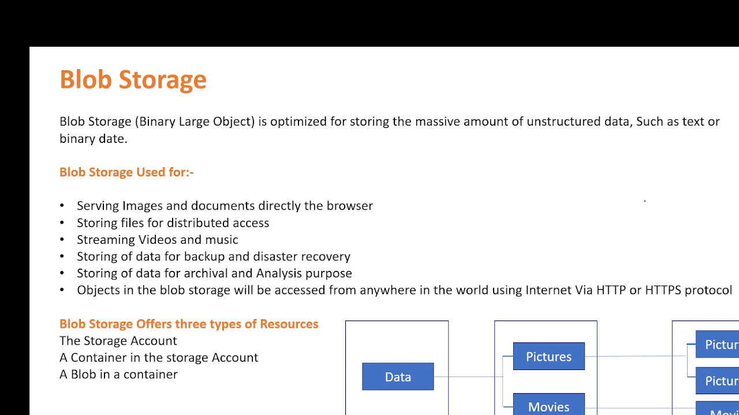So the remaining things I already told. Blob storage means binary large object. It is used to serve images, store files, distributed access, and stream videos. You might have seen why blob storage is used. I'll explain this one slide. You might have Netflix, Amazon Prime, all the OTTs now. They use this blob storage only.